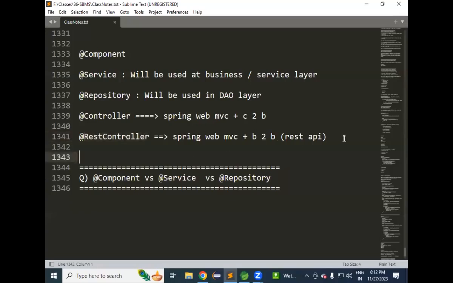Very famous question. What is the difference between @Controller and @RestController? Controller is used to develop a web application. RestController is used to develop a distributed application. Distributed application is nothing but a REST API. Only business logic will be available. Presentation logic will not be available in that.